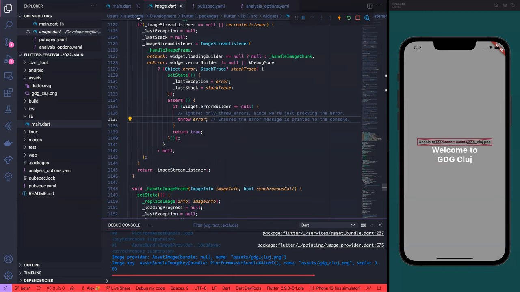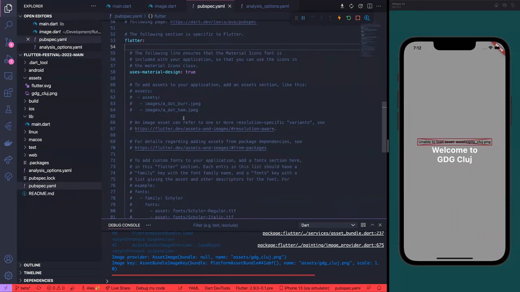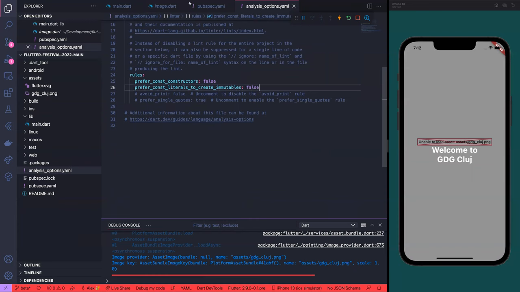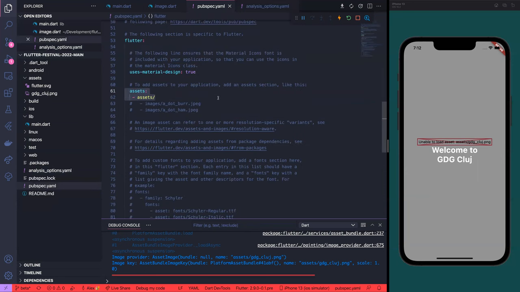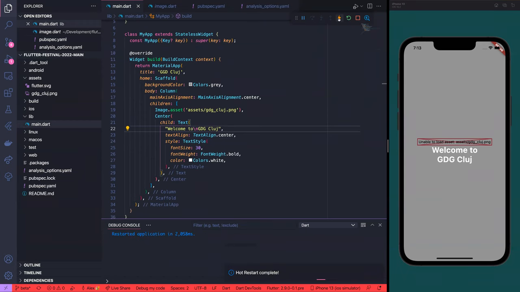Okay, so we see we have this placeholder here, unable to load the asset. So thank you for the point of restarting the app. This is why you need to declare in the pubspec YAML the path for your resources that you'll be bringing into the app. I expect now to load the image. So it seems not. I don't want to rebuild the app again. Let's go for hot reloading.